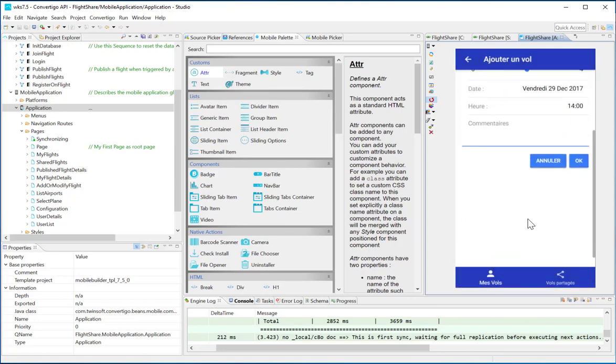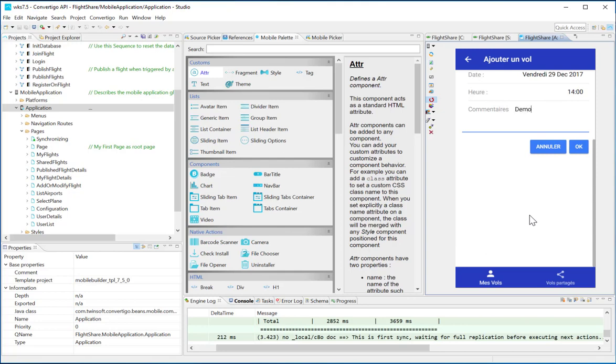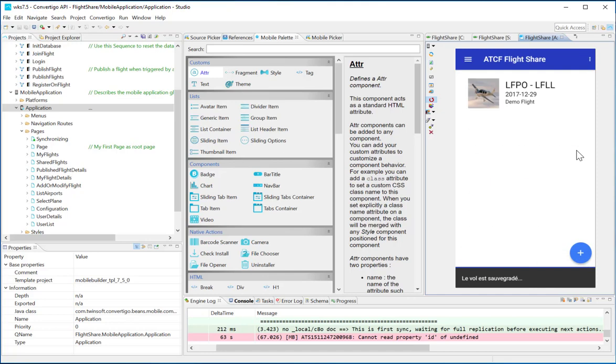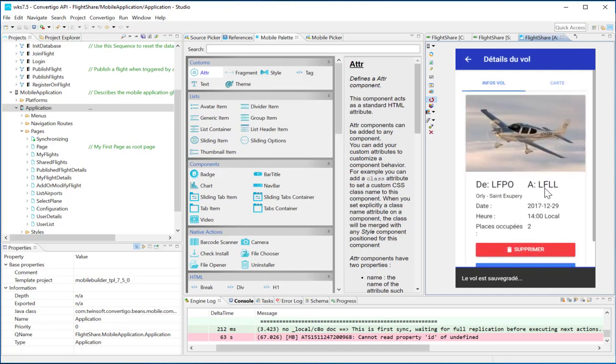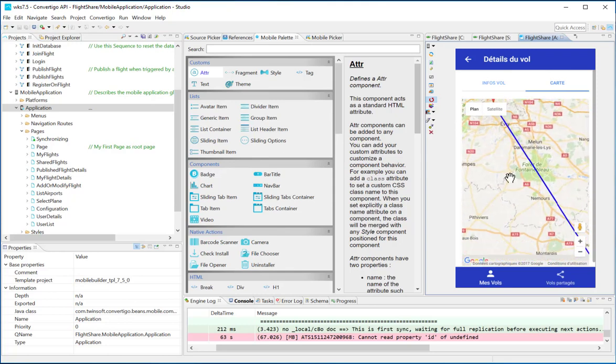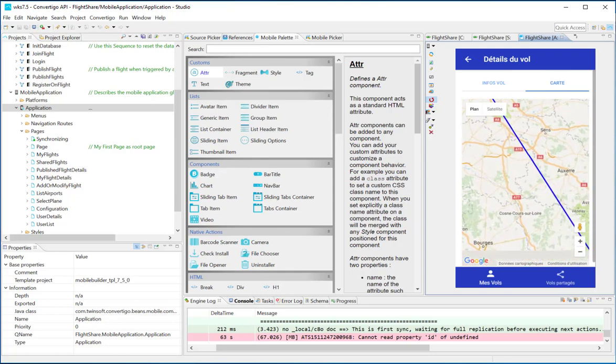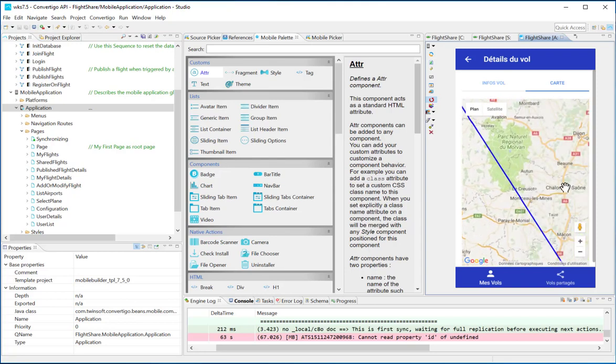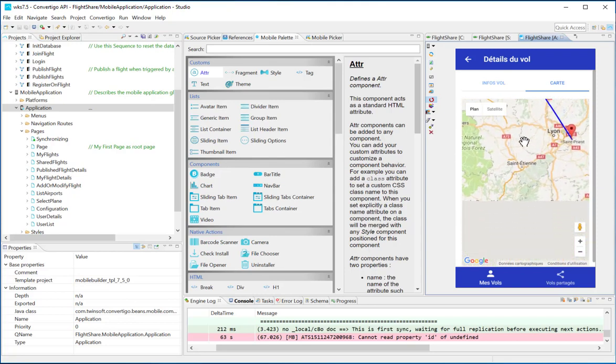So this is a demo flight. So my flight is now declared here. I can see it. So of course I can have information on my flight, and I can see the map where the flight is. So as you see, I will fly from Paris to Lyon here on my map. Okay. So there's a nice flight there, okay.